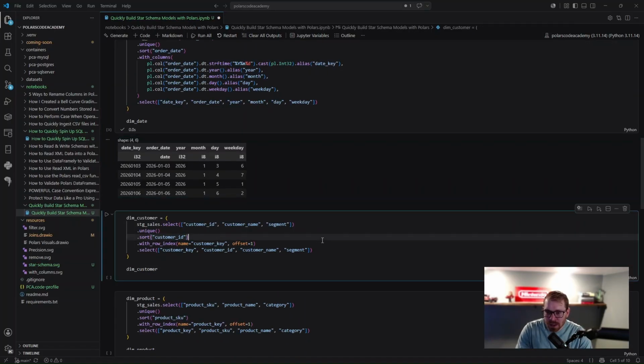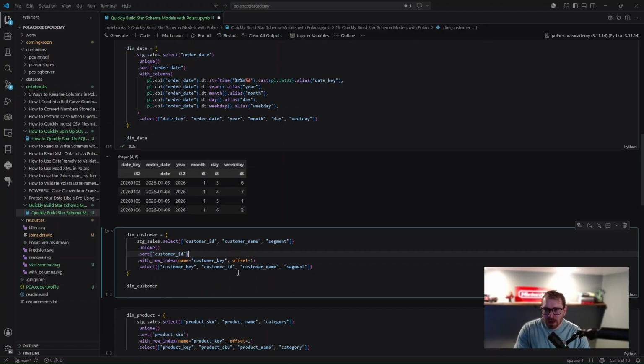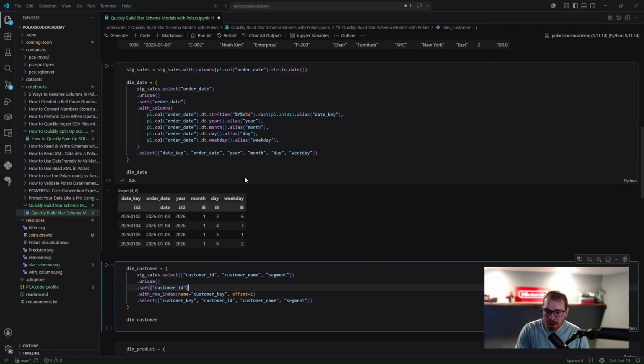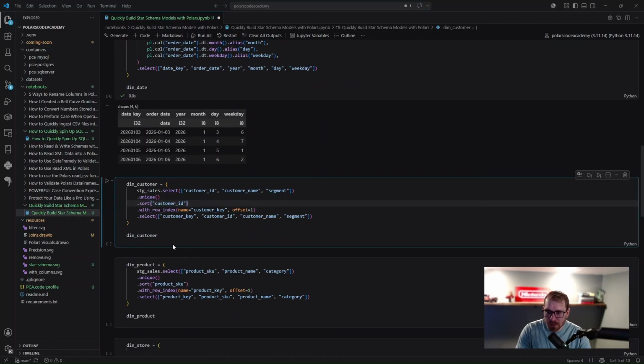Okay, let's move on to customer. Now, we did talk about this a little bit more in depth, but let's go ahead and actually talk through the plan for this one. So we have the customer name, we have the customer segment up here, and we're going to put those into their own table, their own dimension table.